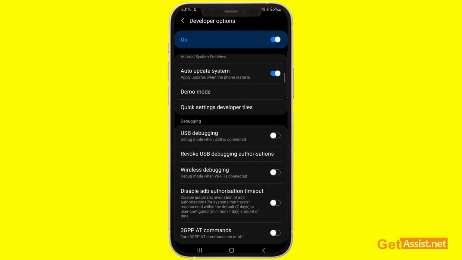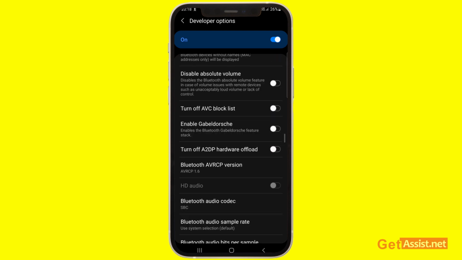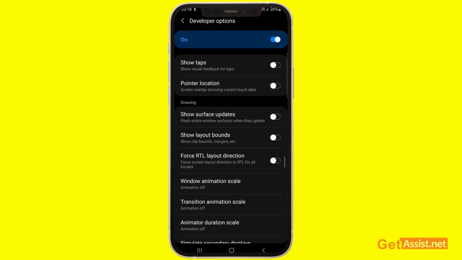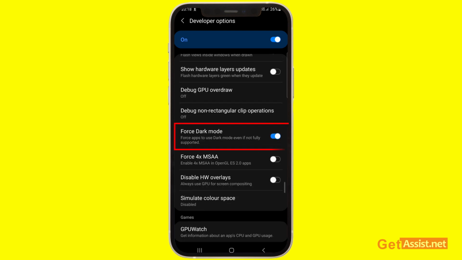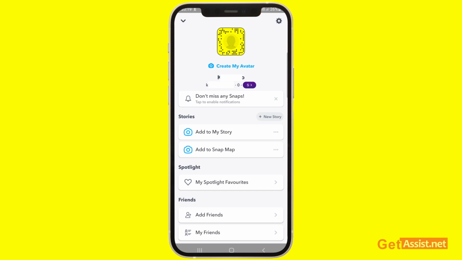Now here you have to scroll down and look for one option that says force dark mode. So here is the option force dark mode. You have to toggle this on, and this will force the applications on your mobile device to use the dark mode even if they don't support it. But I have enabled it, and still it is not showing Snapchat in the dark mode. Alright, so this is not working for me. It may work for you. You can check it on your own.